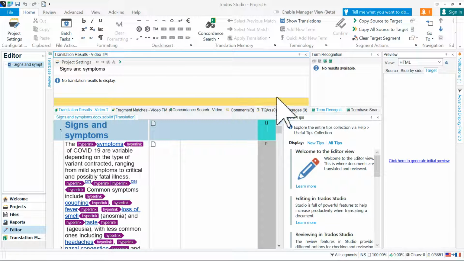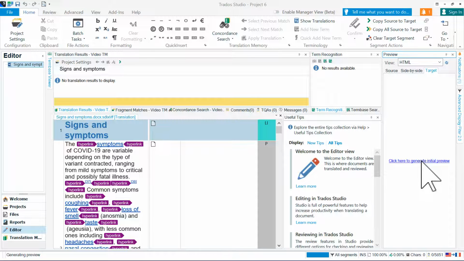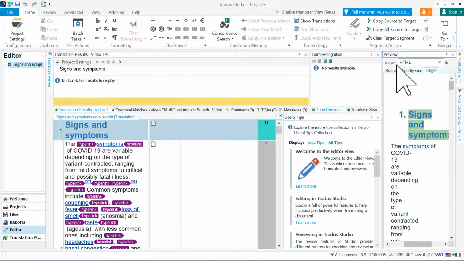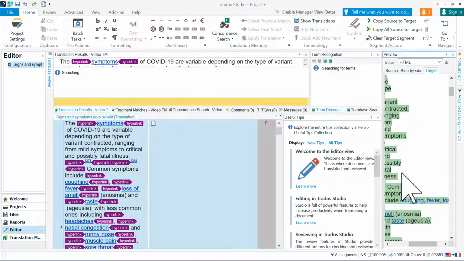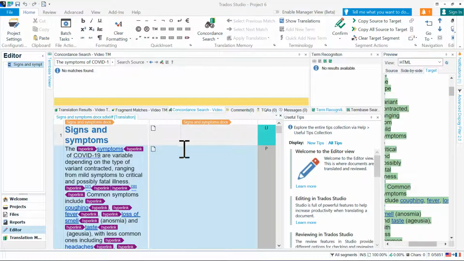but you can also switch yourself by clicking on them. Here you have the TermBase, and on the right here you have your preview. I can choose between Microsoft Word and HTML. Microsoft Word will open Microsoft Word, or HTML will allow me to see things in this window here, so I will select HTML. So basically that's the look of where I am, and here I am in segment 1, so it's highlighted in green, and if I move to segment 2, then it moves to segment 2 as well on the left hand side here.